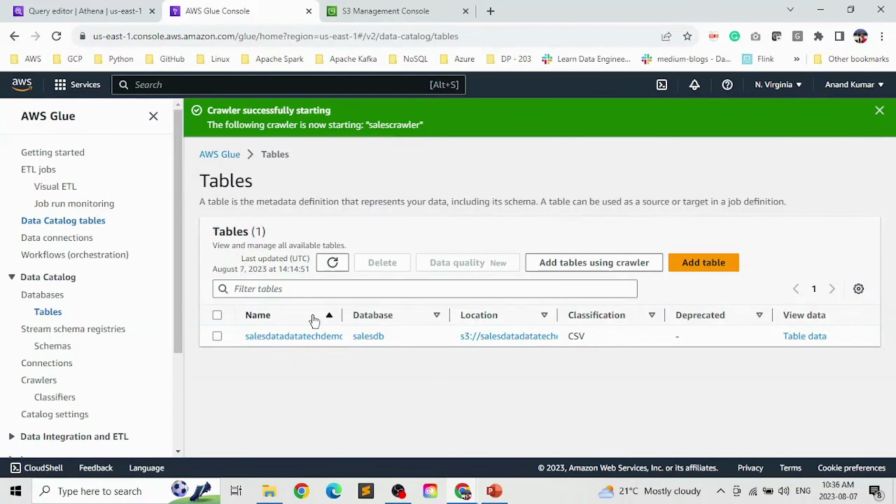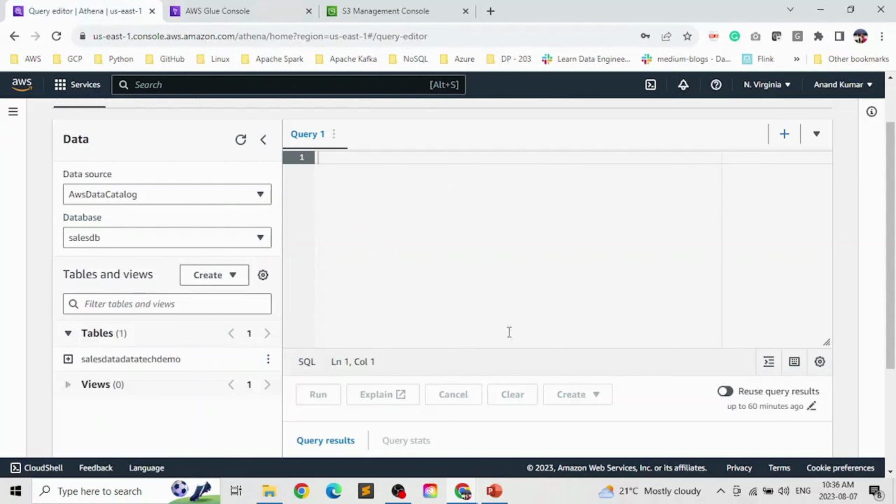As we have previously discussed, Glue integrates with Athena out of the box. Due to that, this table and this database should be readily available within Athena. So let's go to Athena. Within the Athena query editor, I can see the database is sales DB and the table name is sales data tech demo. Sometimes you need to click on refresh. Here it automatically refreshed too, but sometimes we need to click on this button.